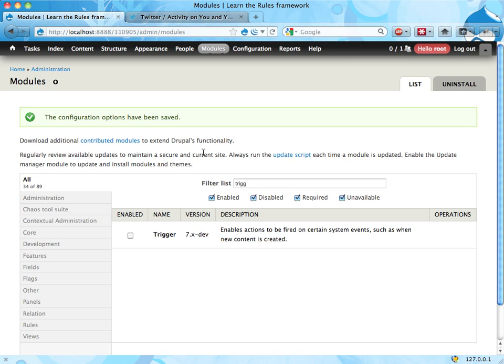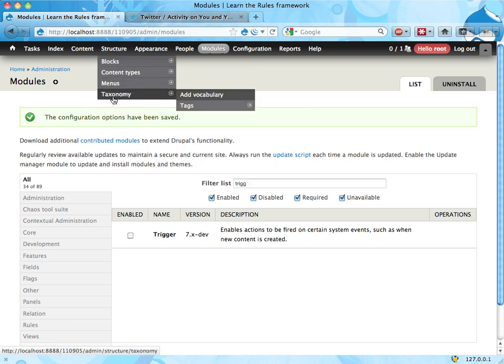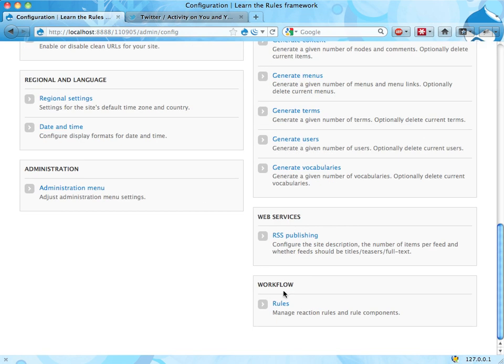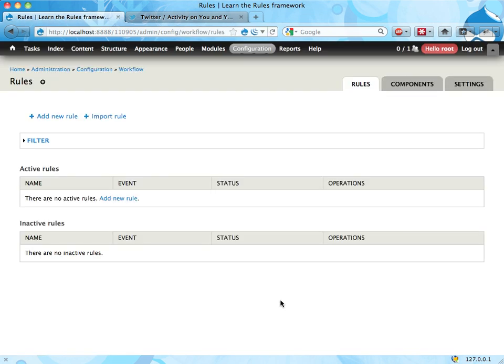As we'll see in this screencast, in this first one I'm just going to show you a very simple so-called reaction rule. If you want to configure rules, you don't go into structure. This is the exception to many other things. Usually the fun parts in Drupal are found in the structure section here, but rules is found under configuration. At the bottom, workflow, rules. You end up at a list of all the active reaction rules on your site. I'm going to add a new one. We don't have any right now.